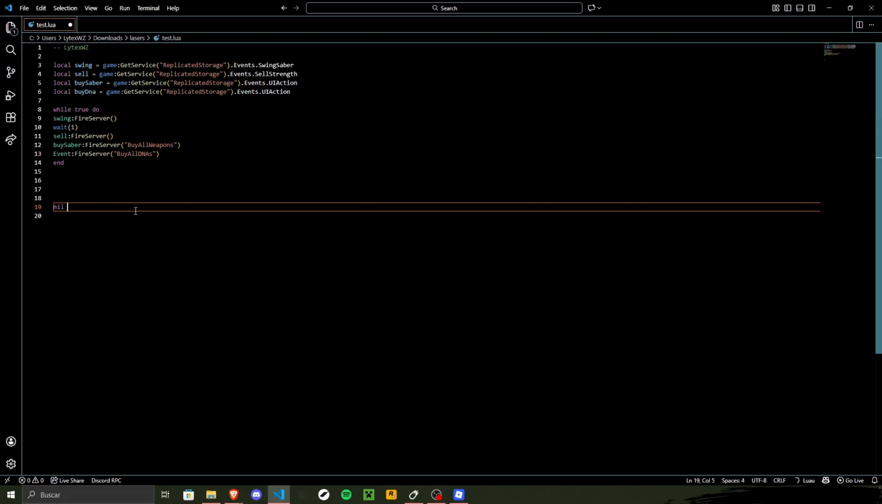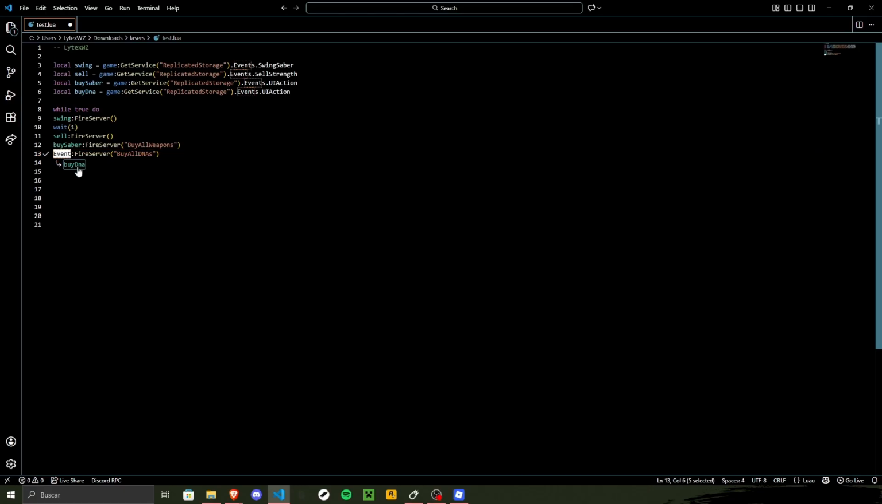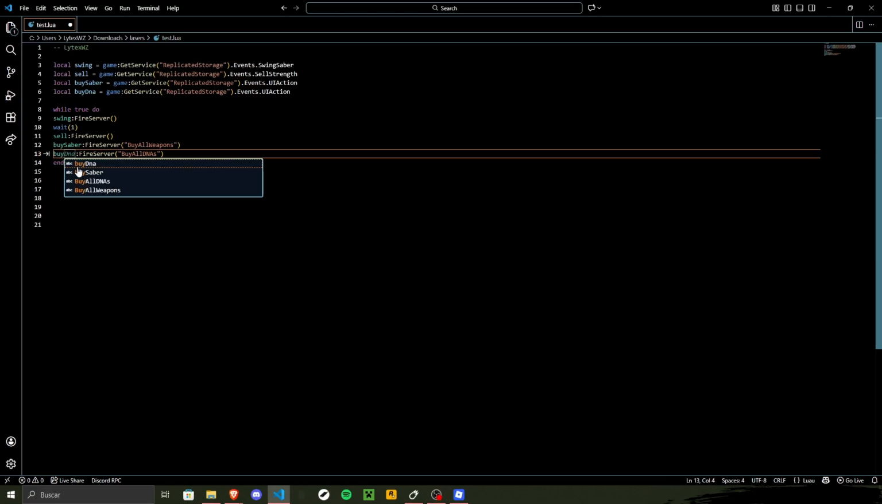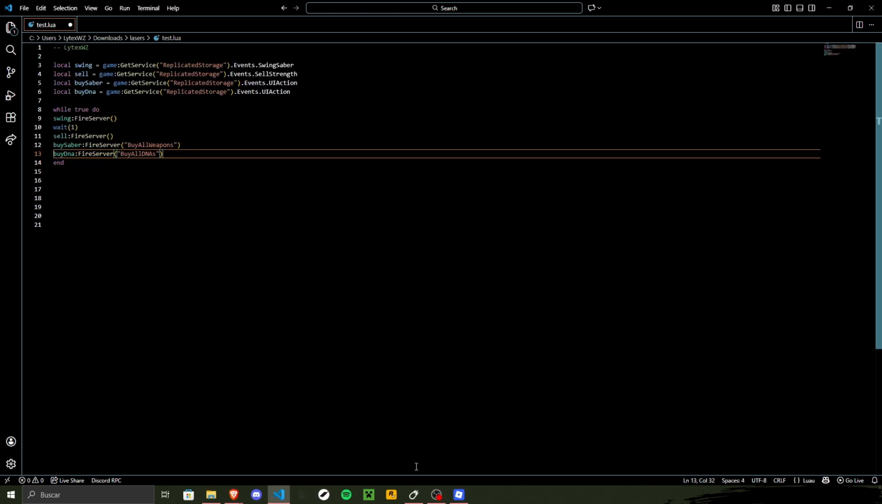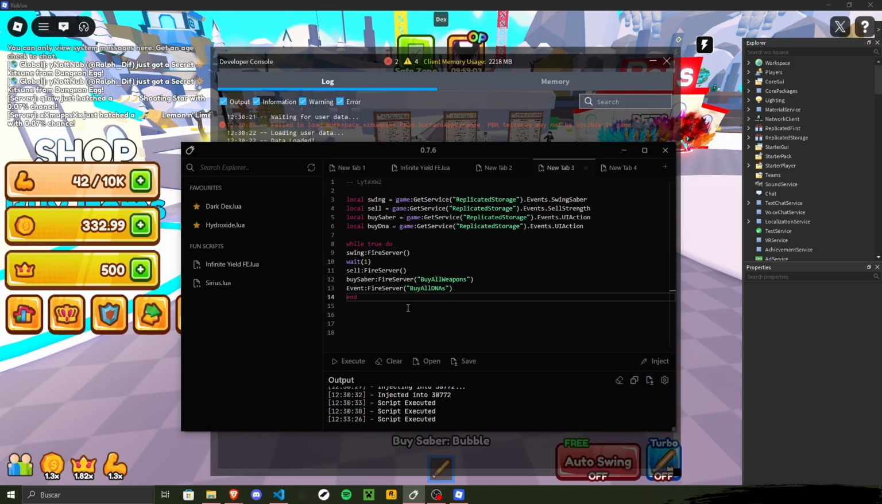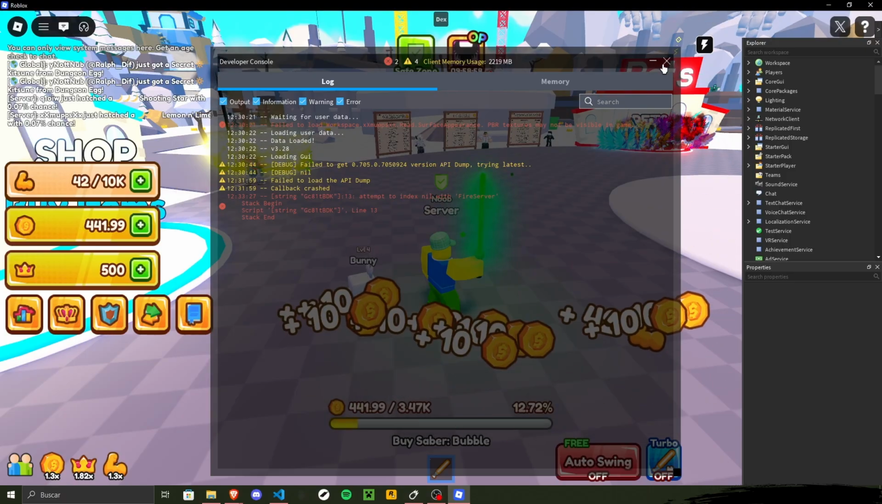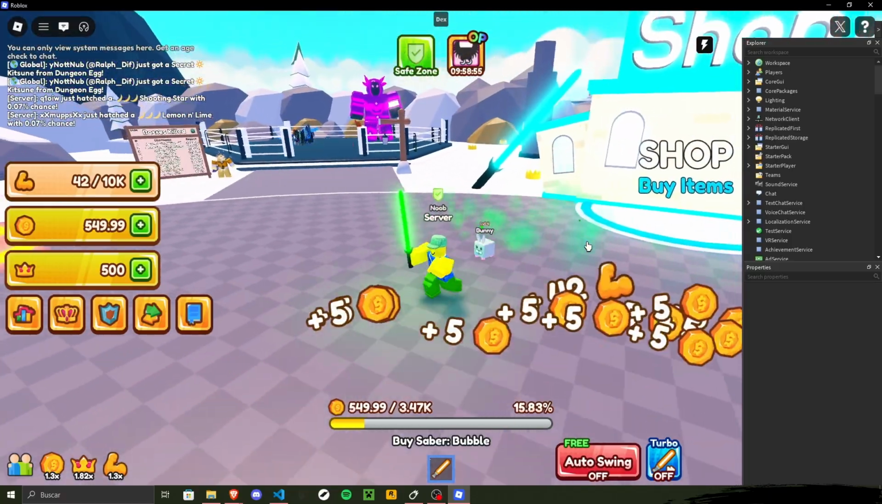In programming, nil is basically non-existent because 0 actually holds a value. If we see nil, it means it does not exist. We need to rename this to buyDna, and if we try to execute this code now, it should start working as expected.